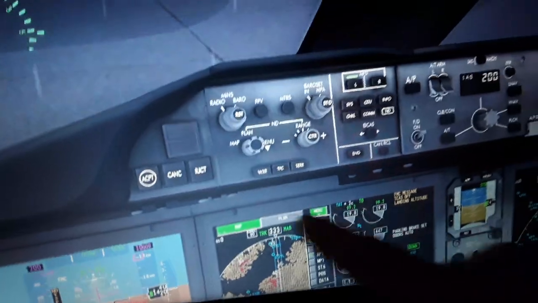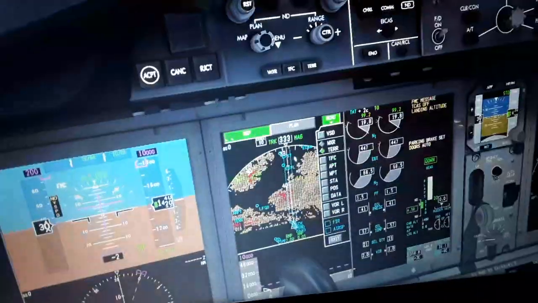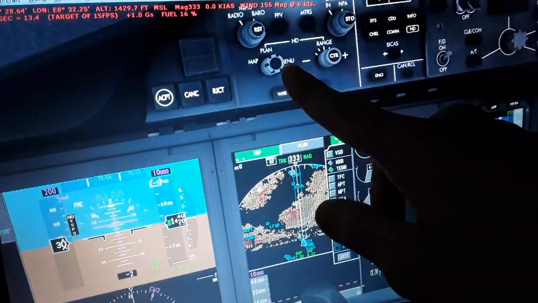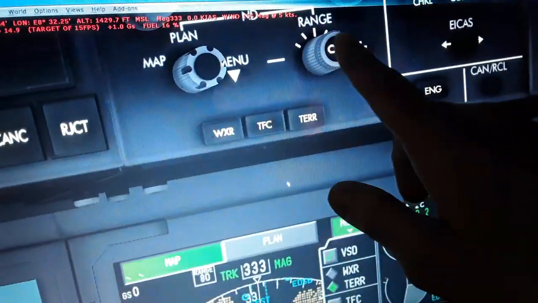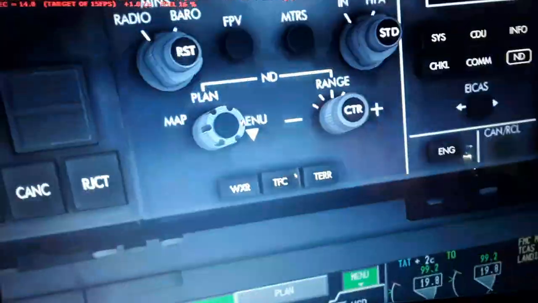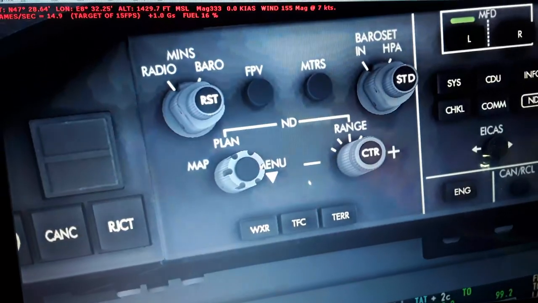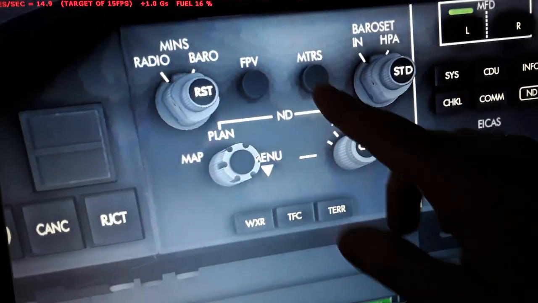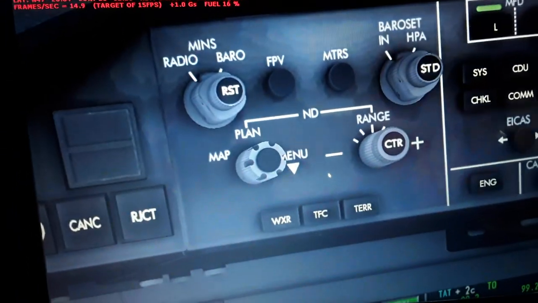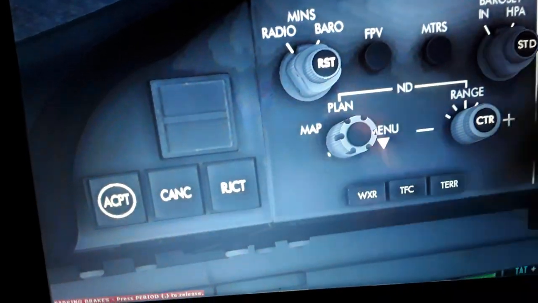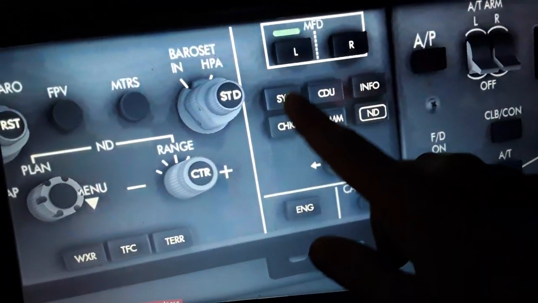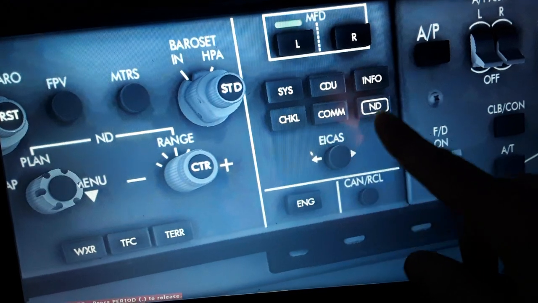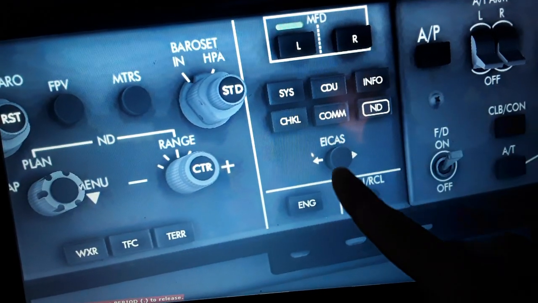We have also here for the navigation display, you can set the plan, map, or menu. Also the range over here, distance, weather radar, traffic and terrain on the display. We can also set the meters, flight path vector, accept, cancel and reject some warnings over here. We have also the system CDU info, checklist, communication, navigation display, left or right, ACAS.